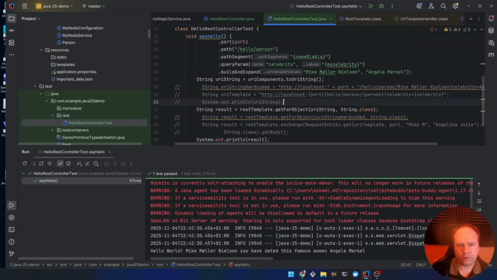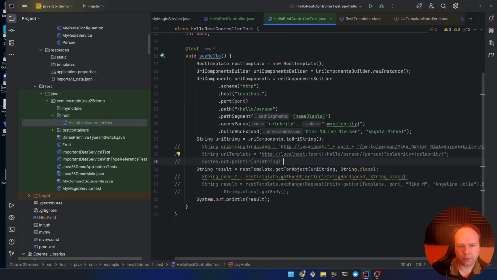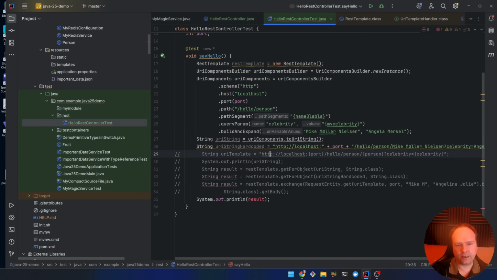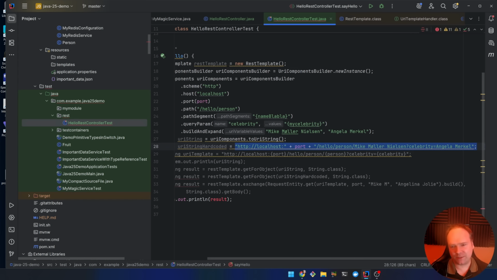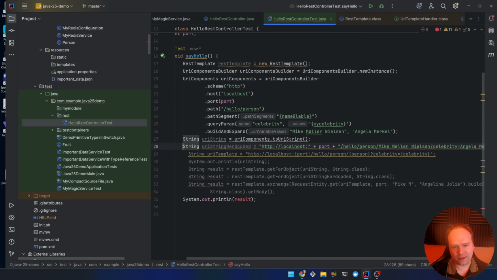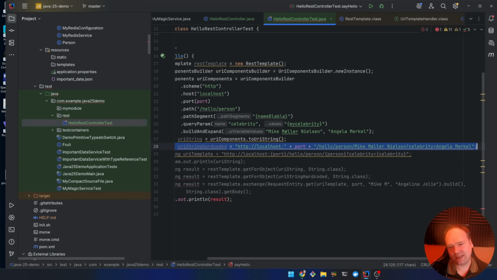And even if you don't use the URI components builder, the RestTemplate will still URI encode it. That's what I want to show you right here. If I comment this one out, you could be tempted to just put in the whole URI hard-coded. You have probably done this sometimes in your professional life: put the string together manually and passed it on to the RestTemplate. And the reason why it is okay is because RestTemplate makes sure that it is URL encoded.